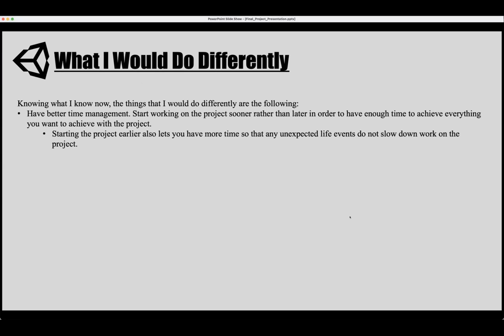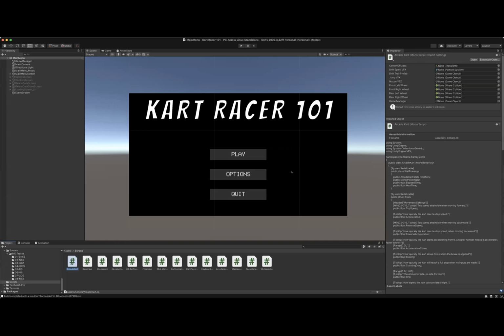Let's see if I can bring up Unity real quick. Can you see Unity? Yes, we see Kart Racer 101. Oh yeah, I couldn't come up with a very good title, so that was just what I went with. That works.